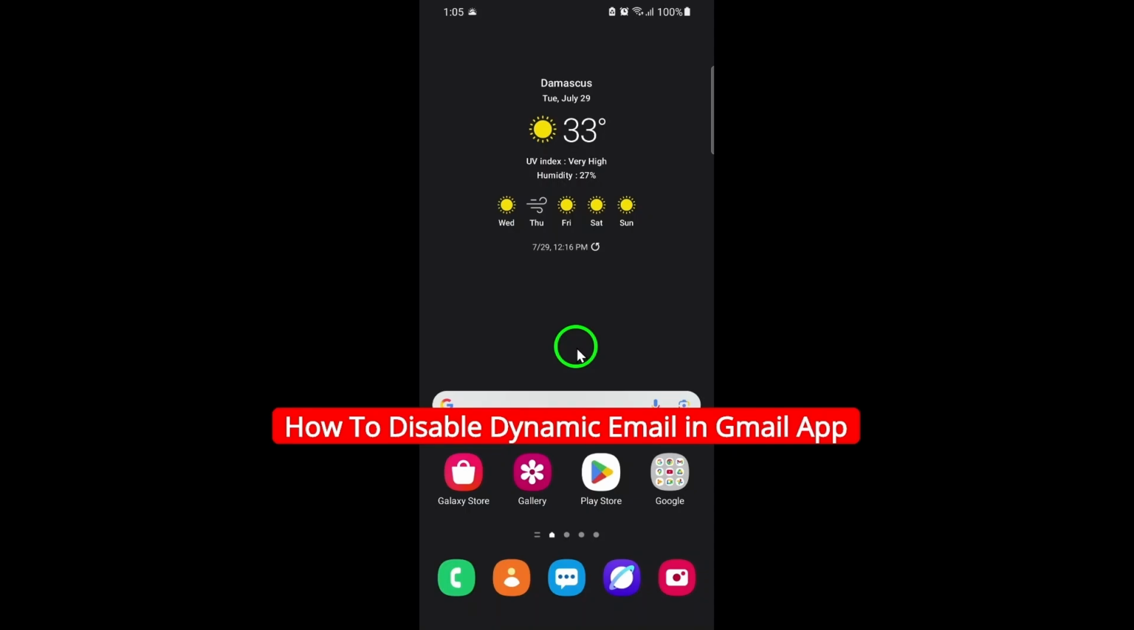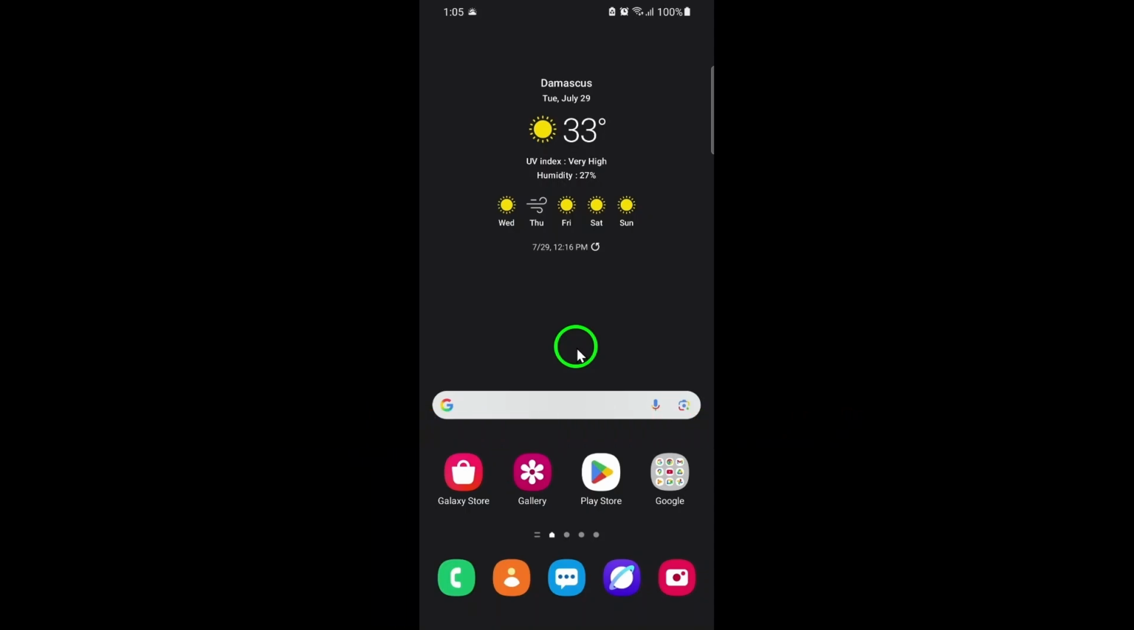If you're looking to take control of your Gmail experience and want to disable dynamic email in the Gmail app, you've come to the right place. Dynamic emails can be helpful for some, but for others they can clutter up your inbox, or even slow things down. Today, I'll walk you through the simple steps to turn off dynamic email in the Gmail app, so you can enjoy a cleaner, more streamlined inbox.